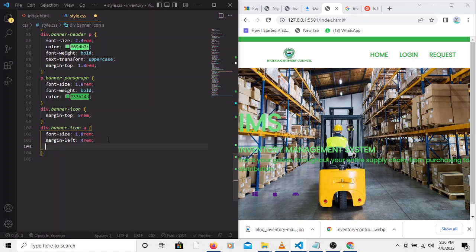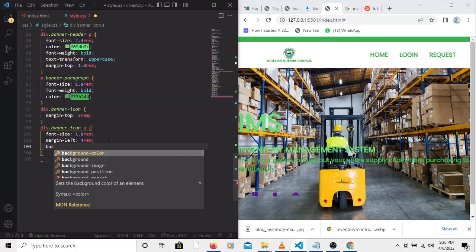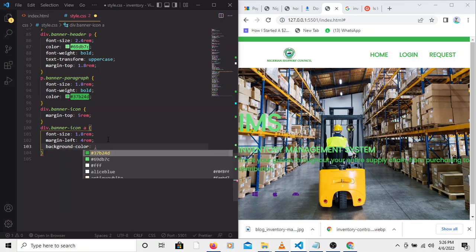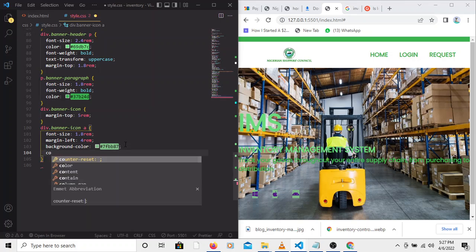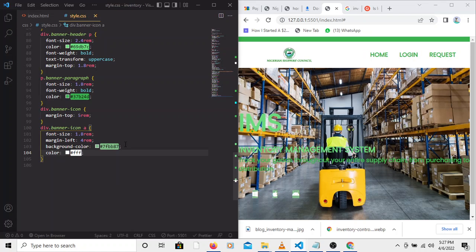So I will change the background color to ash. Let me give it a better color. Ash 7FBB. Better color. So I'll change the color inside to white. So to make sense, we are seeing how it's being done.